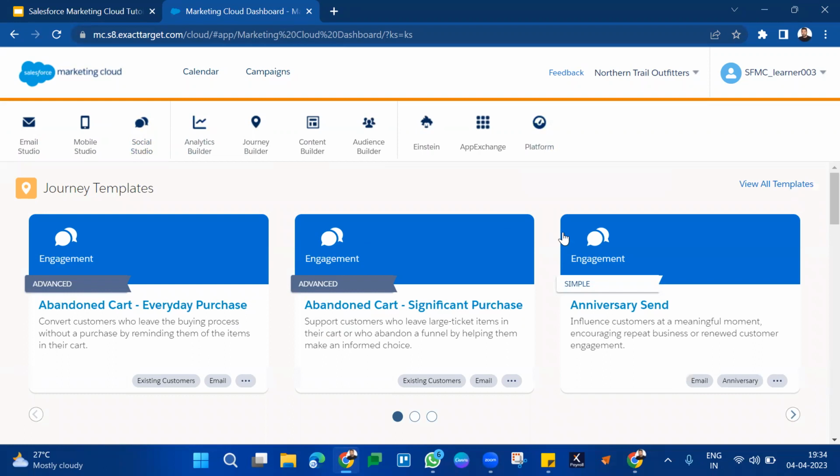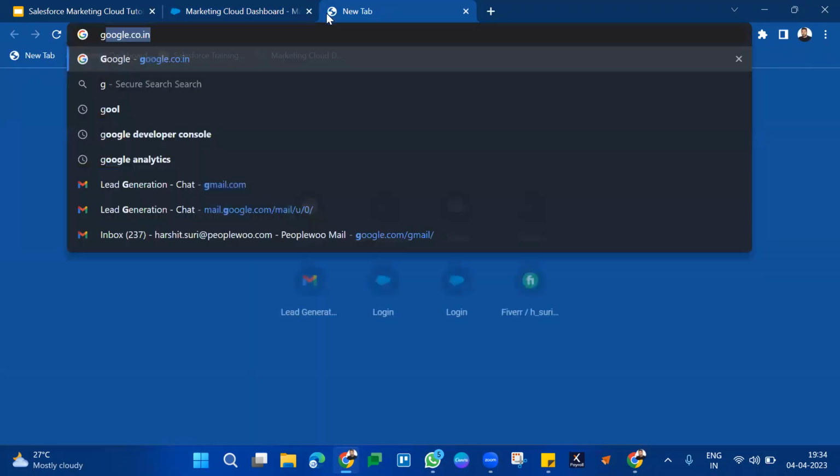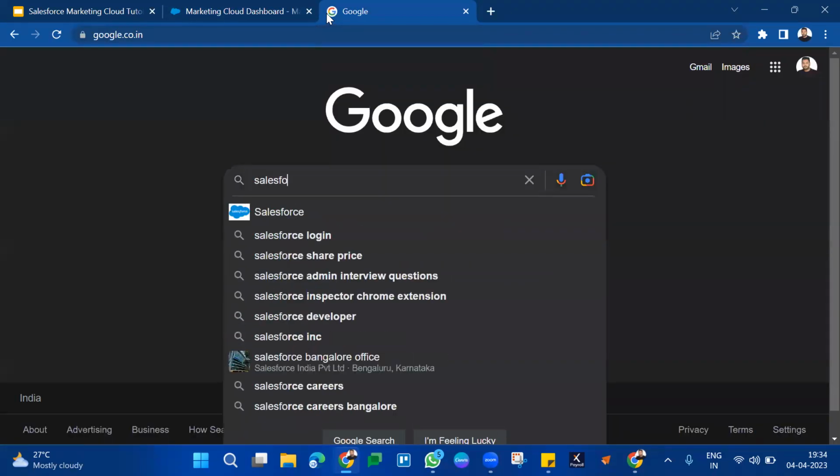Okay, and sir, as a fresher also, can one pursue this Salesforce Marketing Cloud training, or should only an experienced Salesforce developer go for Marketing Cloud training? As a fresher, I'm asking.